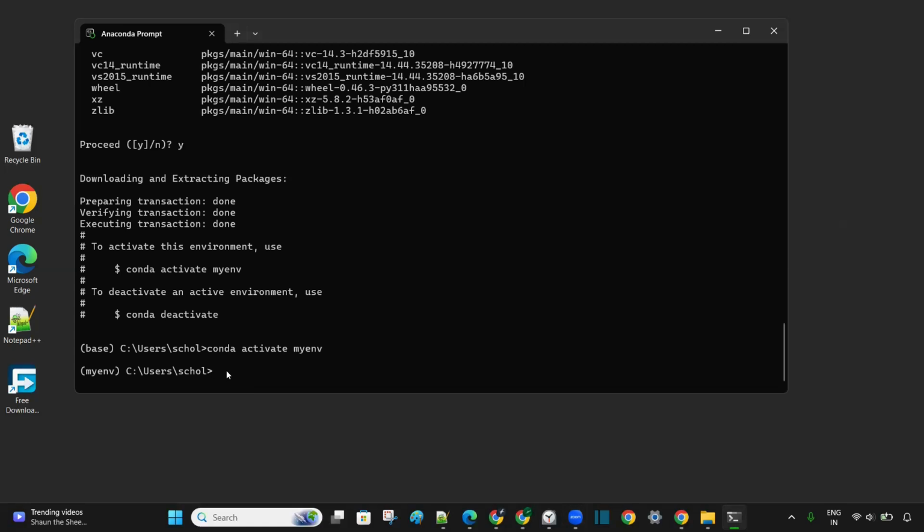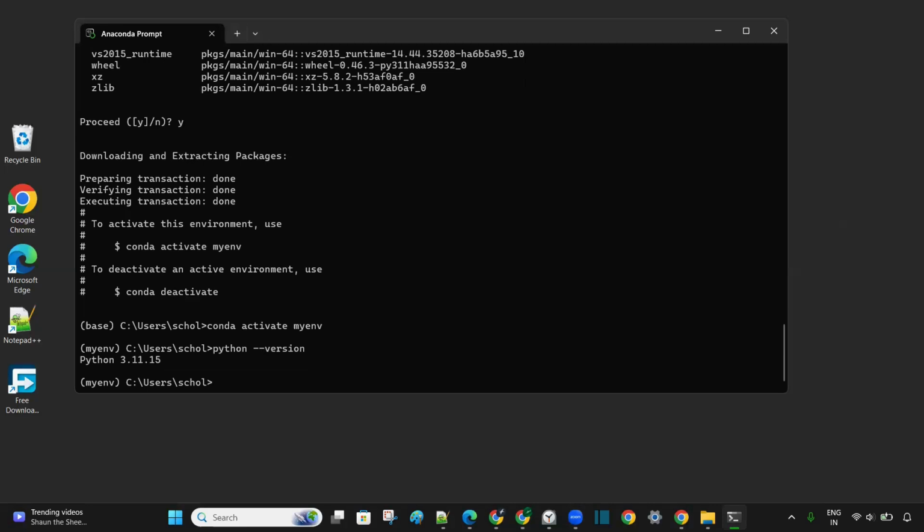Now type the command python --version and press enter. So this gives Python with the version 3.11.15. So this was the Python version which we specified to be installed while creating the environment my-env. And outside this environment, in the base environment, the Python version is 3.13. Okay, so these are the commands to create an environment and to activate it.